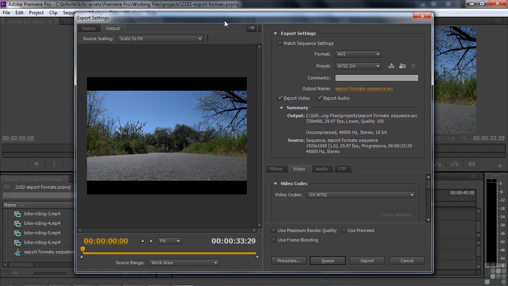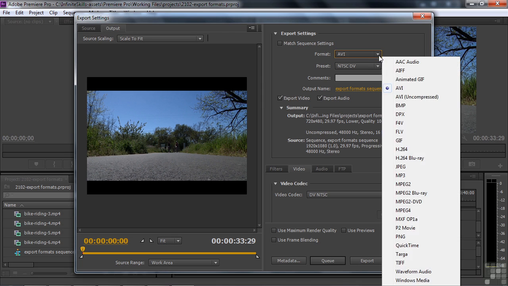That opens up this Export Settings dialog box, which is kind of your intermediary step as you head on over to the Adobe Media Encoder. What you want to look at here are all the various formats. This is the drop-down list of the formats, and at first you might kind of go, whoa, that's a lot of things to choose from. You just need to think about them in terms of what they are.